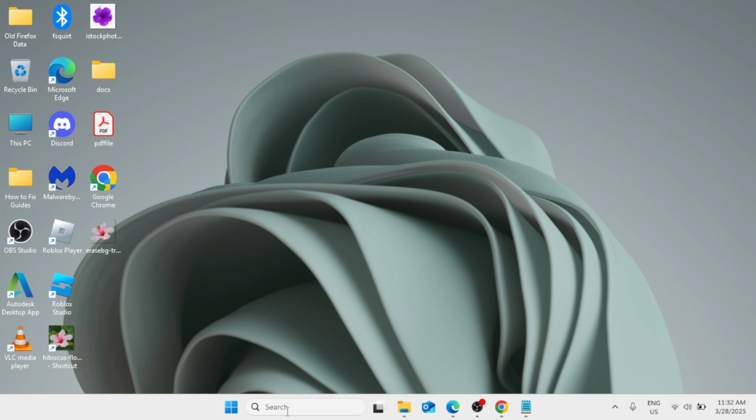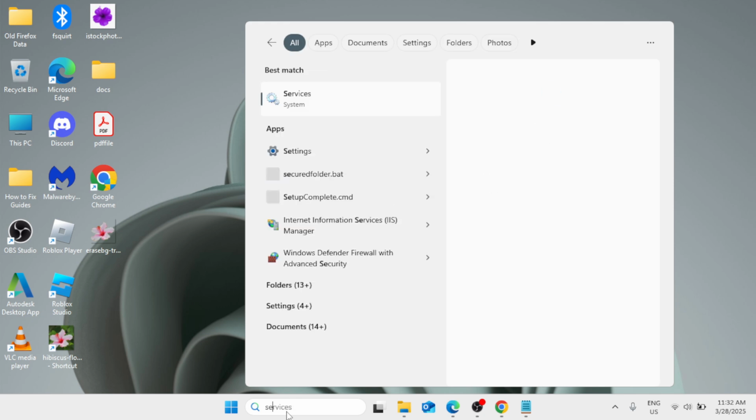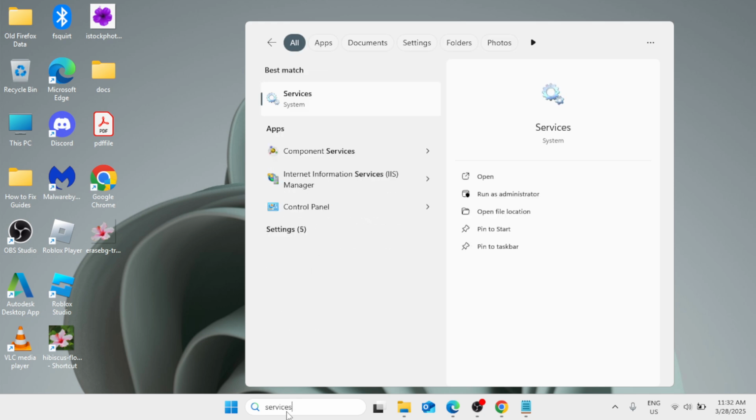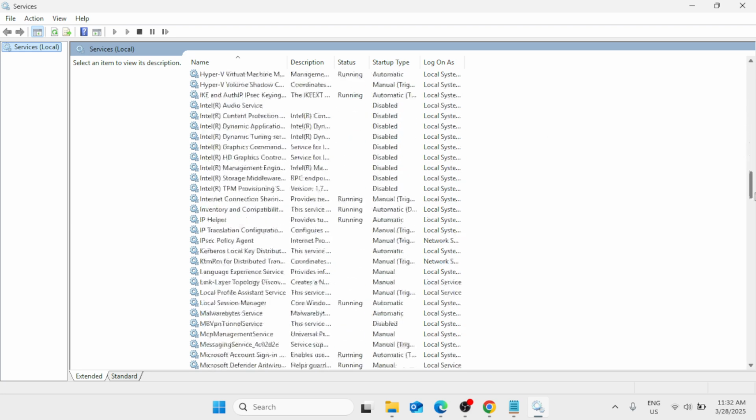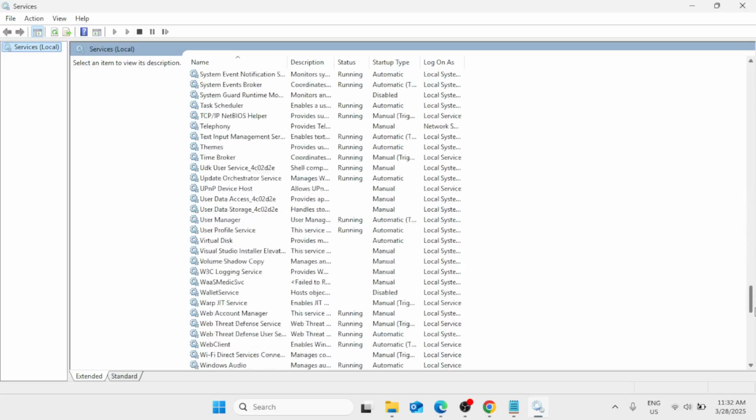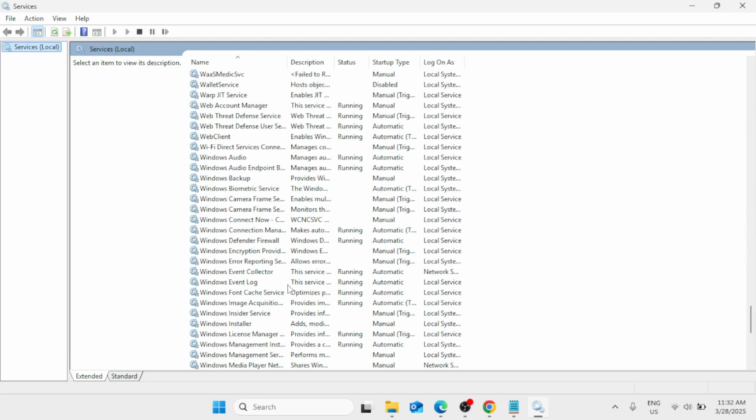So go ahead in the Windows search bar, and here we need to type services. Now you'll find the services under the best match. Just go ahead and click on that. Now here in the services window, we need to check some services which are in the W section. So scroll down to the W section. And we need to look first for the Windows Event Collector, this one.